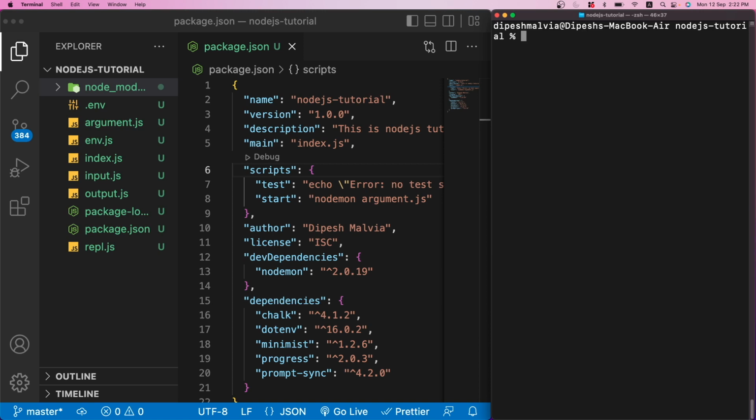The next npm command is npm install package name. So let's install nodemon. You will see that I already have nodemon here, but I can try to install it again.